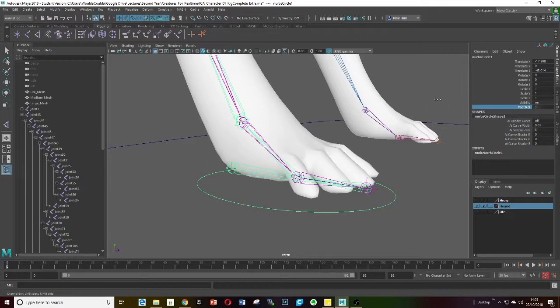So what we're going to do is set up some constraints using this foot roll. So when it's at -10, we have the character on its heel, and when it's at +20, we have it on its toe. So set that to 0 for now.